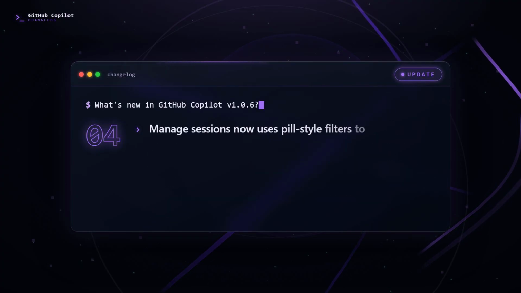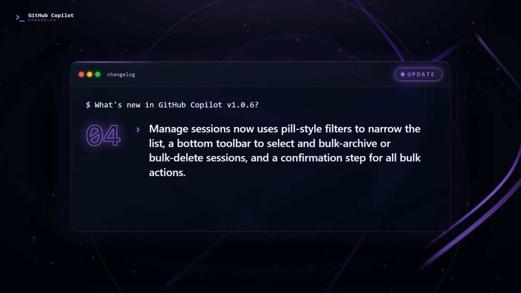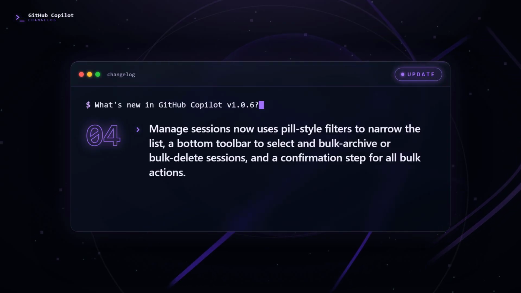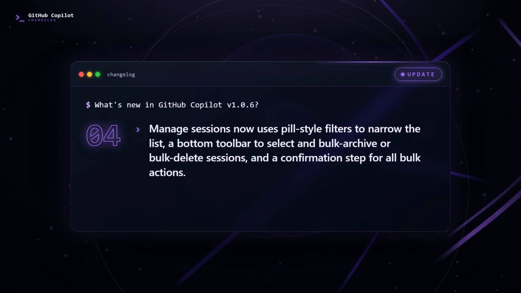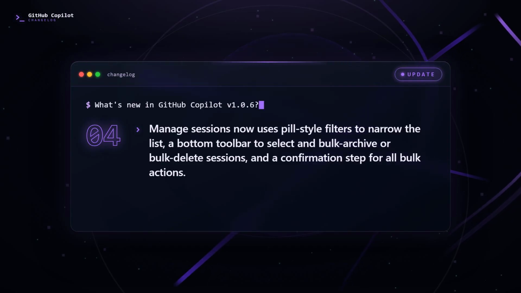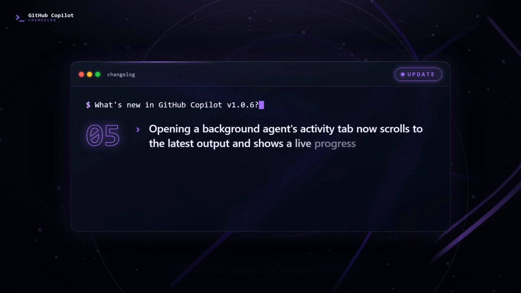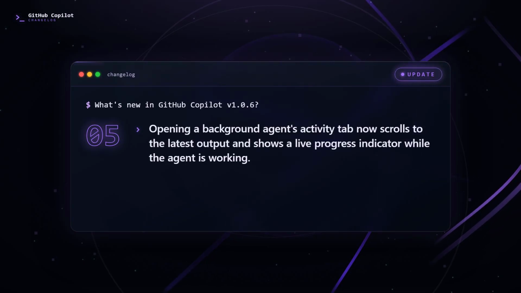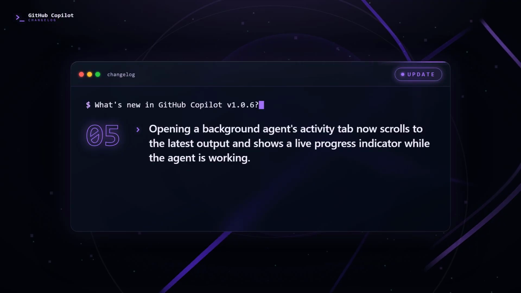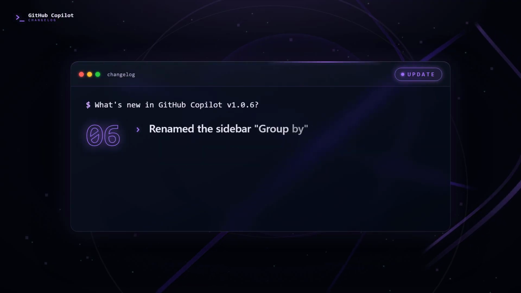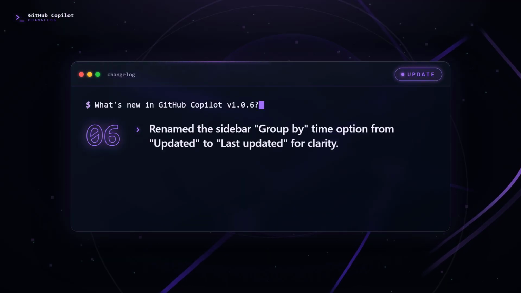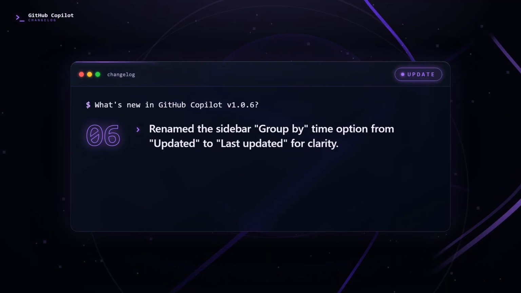Manage sessions now uses pill-style filters to narrow the list, a bottom toolbar to select and bulk archive or bulk delete sessions, and a confirmation step for all bulk actions. Opening a background agent's activity tab now scrolls to the latest output and shows a live progress indicator while the agent is working. Rename the sidebar group by time option from updated to last updated for clarity.